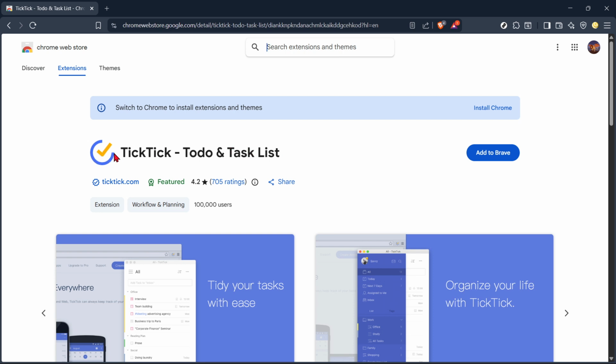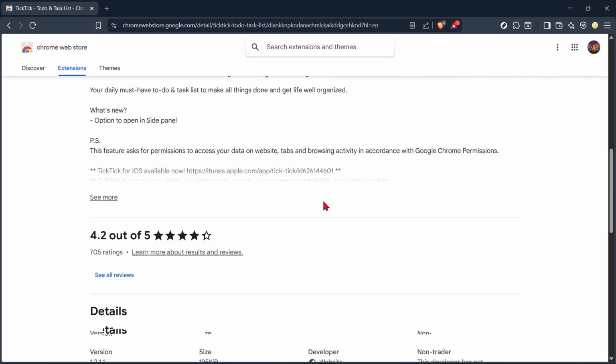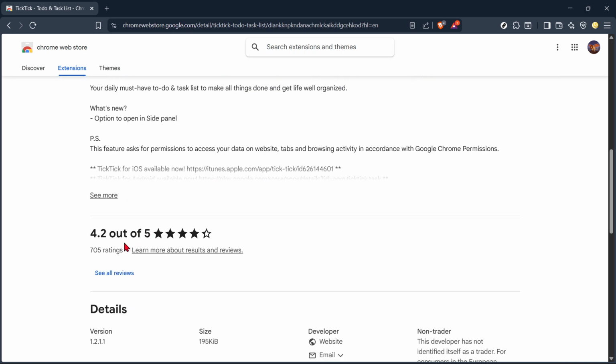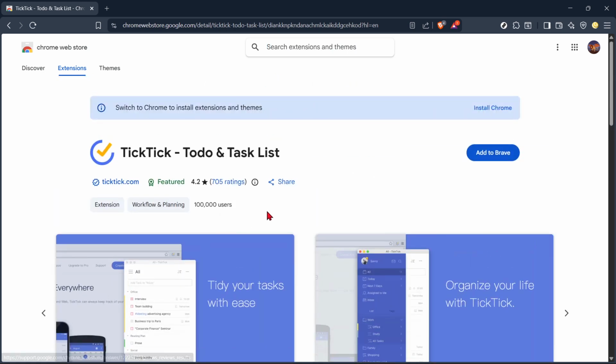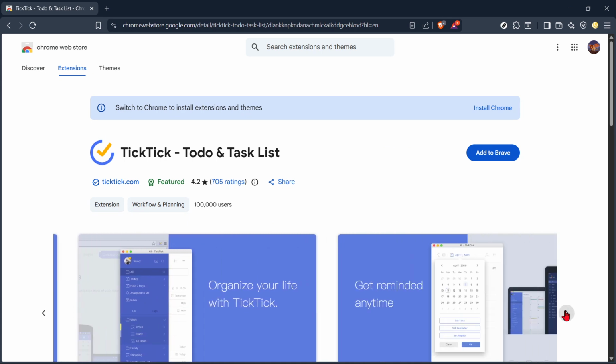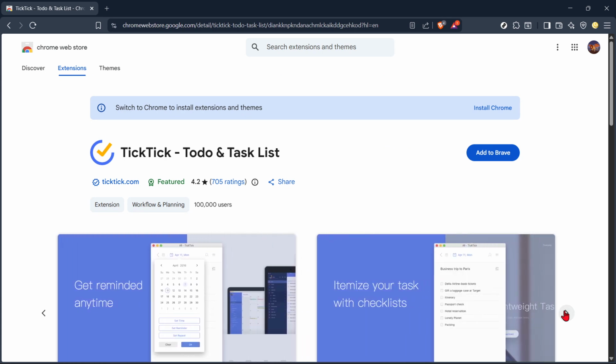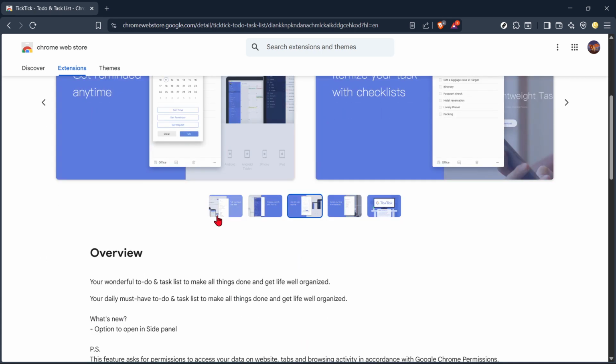Next, click into the Chrome Web Store page for TickTick. On this page, you'll see the extension name, a brief description, screenshots, and reviews. It's worth scanning the overview to understand what permissions it needs and what features you'll get. Extensions often list a summary like saving content to your task list or reading the page you're on to capture details. That's normal for productivity tools, but it's always good practice to review.